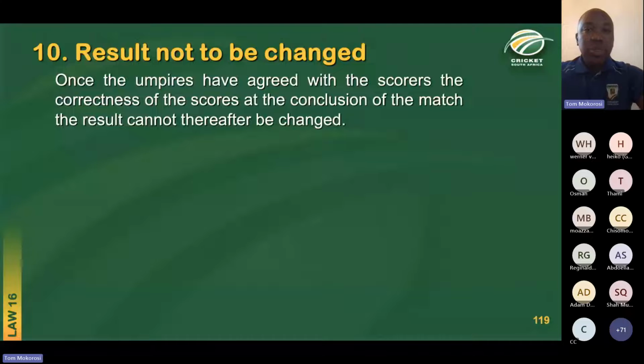Once the umpires have agreed with the scorers the correctness of the scores at the conclusion of the match, the result cannot thereafter be changed. Okay, so in Western Province Cricket Association club cricket matches, both scorers will fill in a match card and both captains will sign both match cards with the result of the match written at the bottom of both match cards. And once those match cards are signed by both captains, then the result of that match cannot be changed.